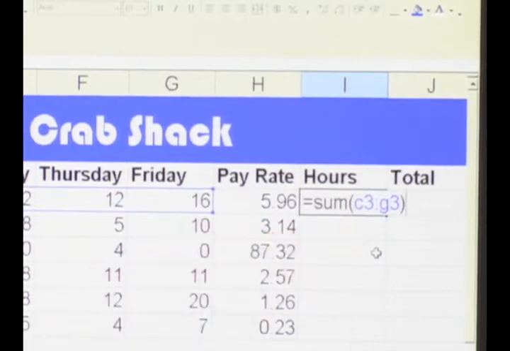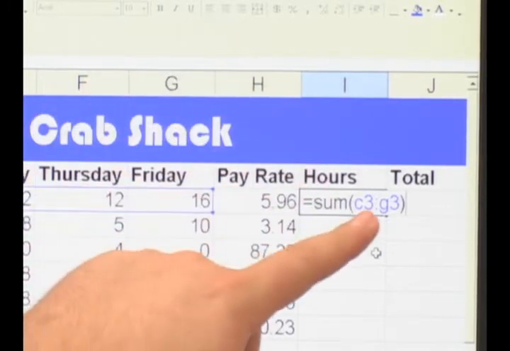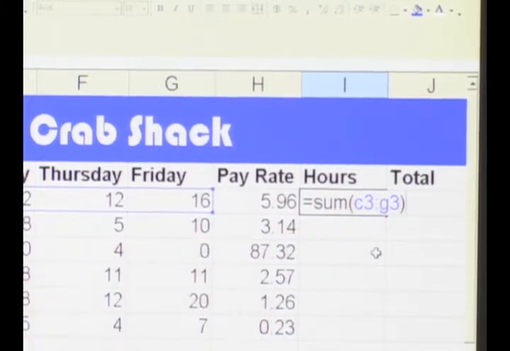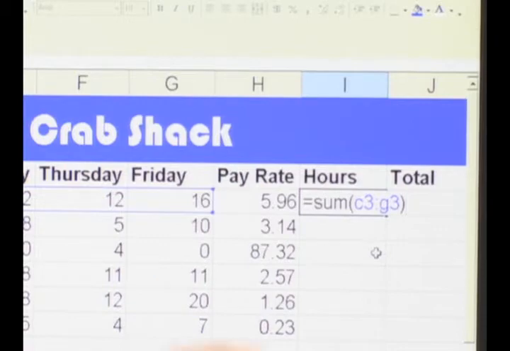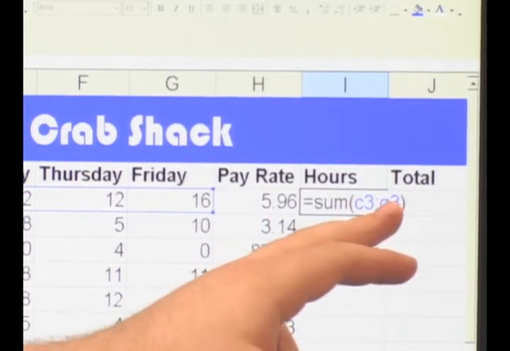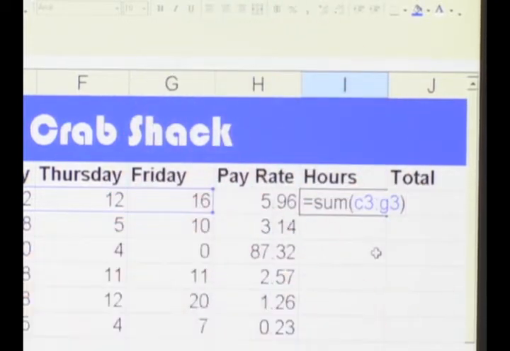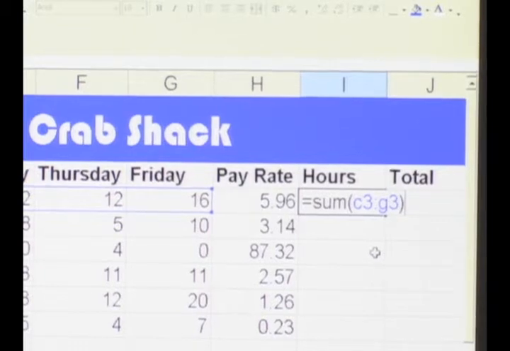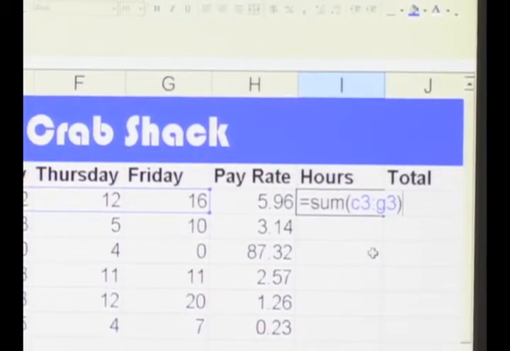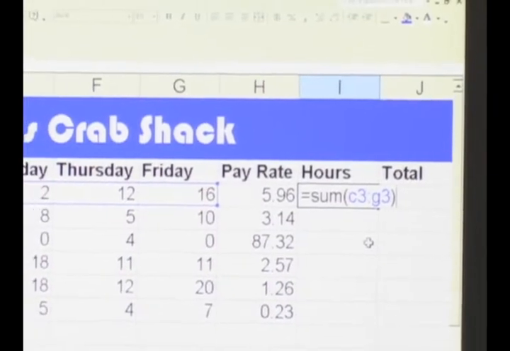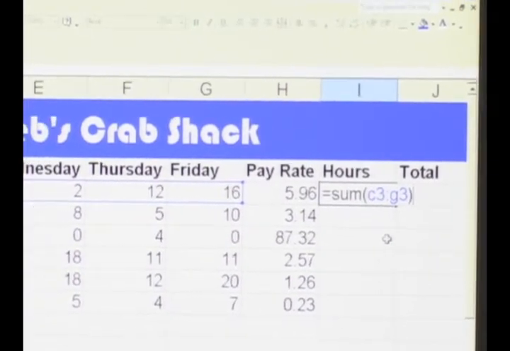Parentheses is saying, hey, I'm getting ready to give you a range of cells. And then C3 is the first cell in that range of cells. Colon just means through. And then we're giving it the last cell in the range of cells. And then we're closing our parentheses, and we're just telling Excel, this is the end of the sequence of cells that I want you to add or total together. Okay? Hopefully that makes sense. If it doesn't, feel free to rewind this portion and look at that.